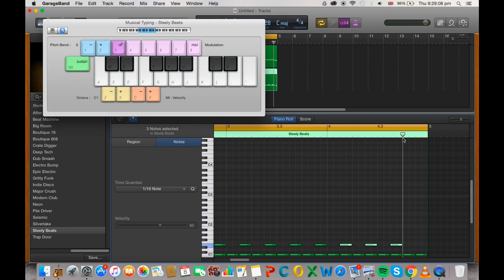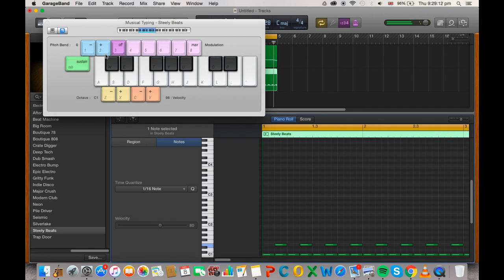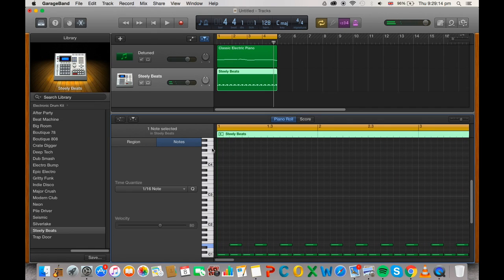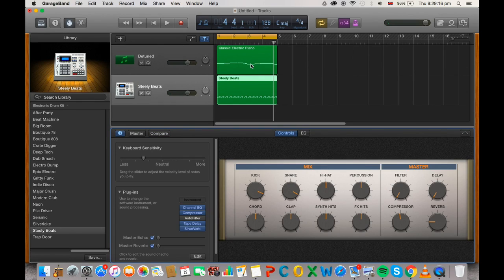Yep, you do not need to adjust any more of the beats unless you want it to be slightly different, or you want to use the other sounds in the beats, either hi-hat, percussion, FX hits, synth hits, clap or chord, or you can just jack up the reverb a little. So with this you sound like this.